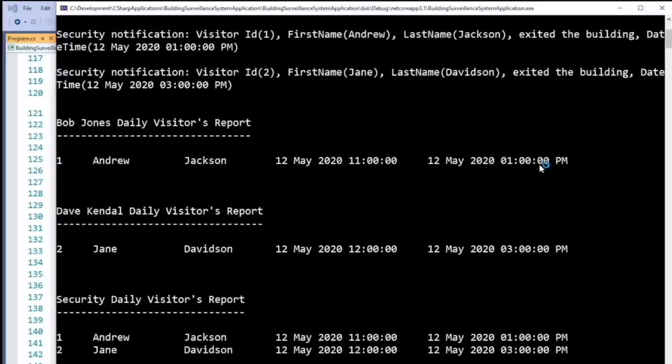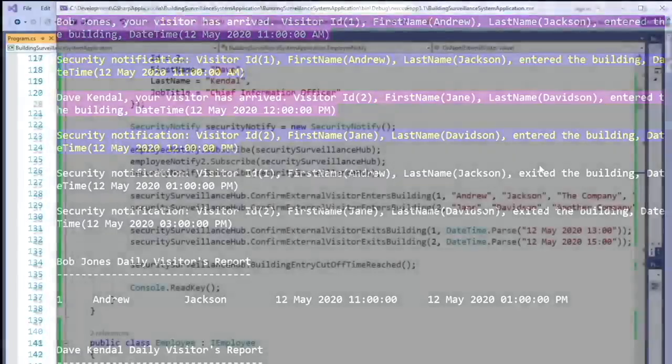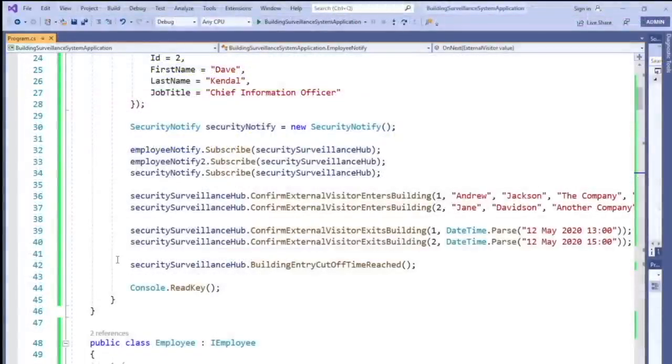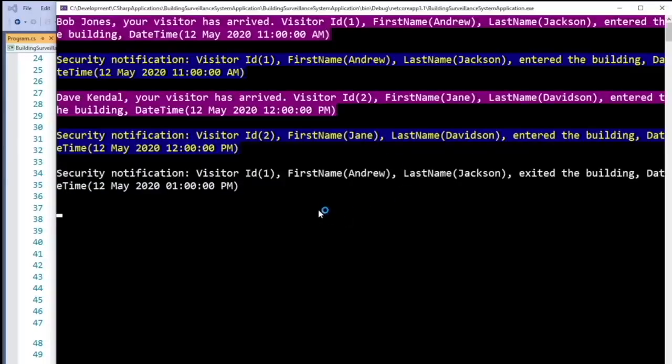Great. So let's simulate the scenario where the cutoff time is reached. So no further external visitors are allowed to enter the building past the cutoff time. But there are still external visitors in the building. So we can simulate this scenario by commenting out the line of code that simulates the external visitor Jane Davidson exiting the building. So in this particular case, Jane Davidson has not yet exited the building. Let's run the code. And the output reflects this.